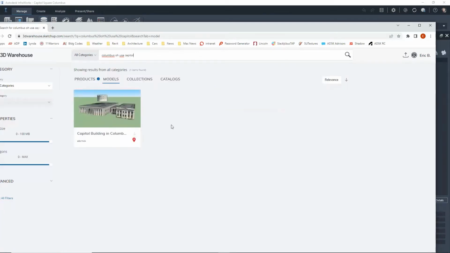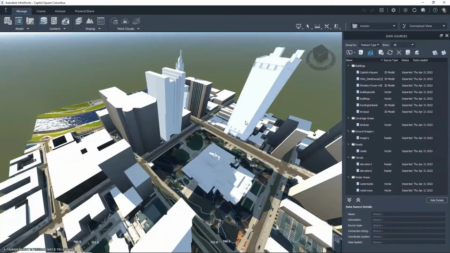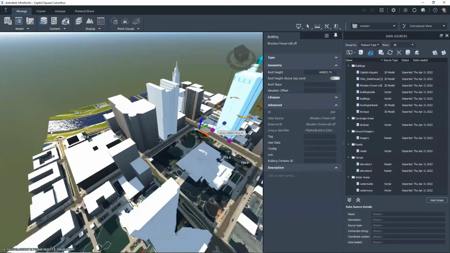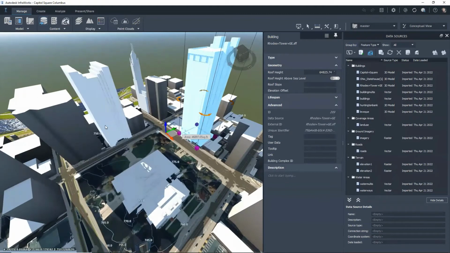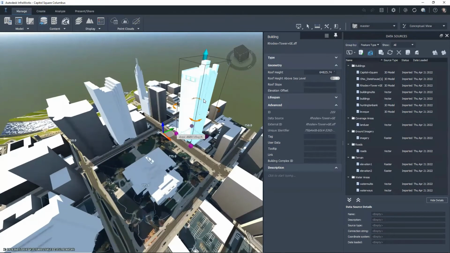And here's the Capitol building. I could download that and add that in. Same thing with the other buildings. So I won't do that, but essentially that's how you do it. You have to be careful with content from SketchUp because sometimes the faces are reversed. So it's possible to get something from them and replace it and have a bunch of faces that are invisible, and so it doesn't look right.